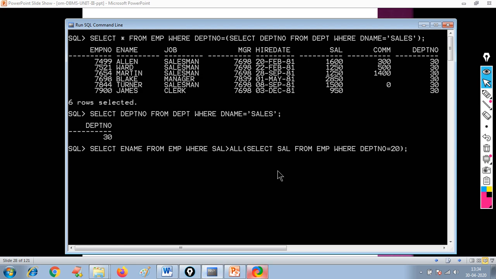So all the salaries of department number 20 employees will be displayed here. It will give some number of rows, not a single row. Now all these salary values are compared with the salary value of the employee table in the outer query. See, King is the only one.